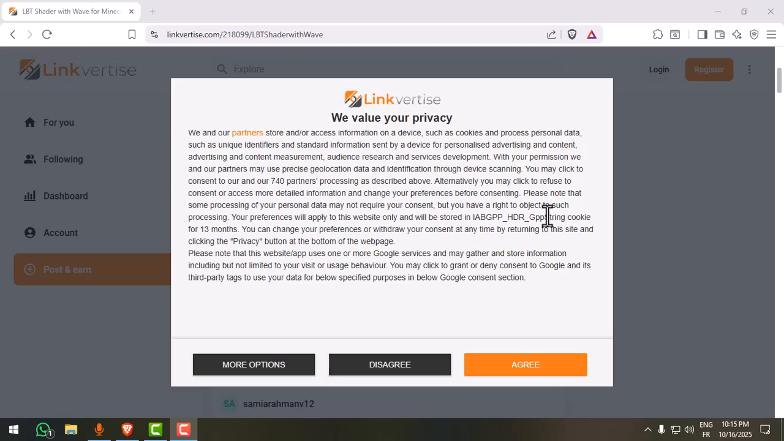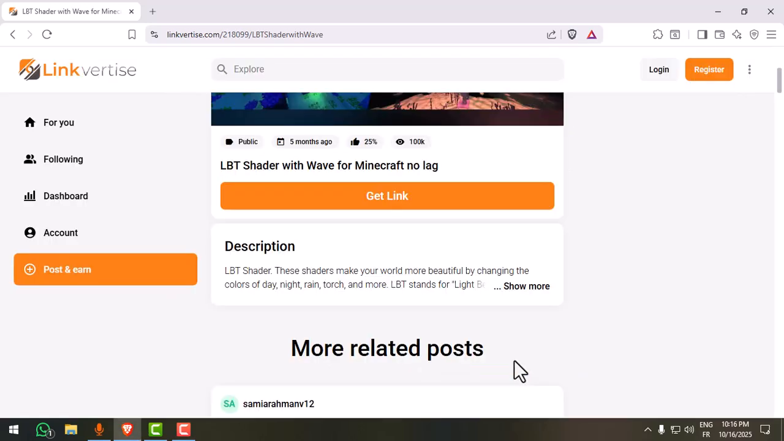Is that 60-minute Linkvertise timer driving you crazy on your PC? Here's how to skip it fast and legally in 2025. No shady bypass needed.